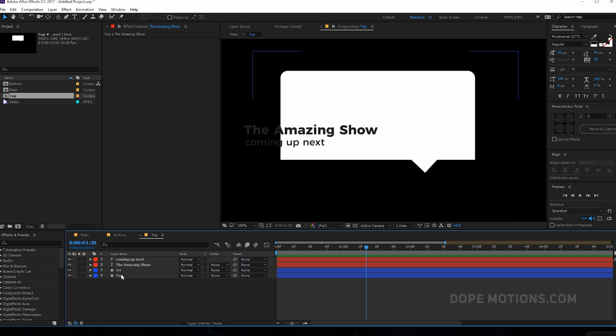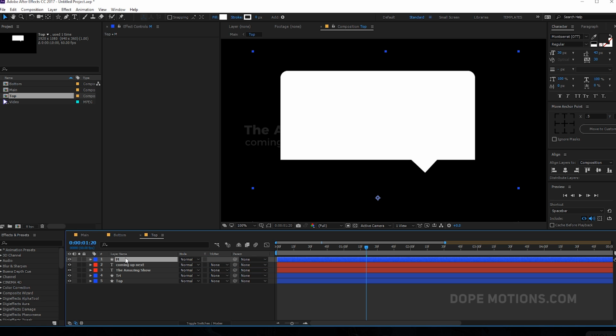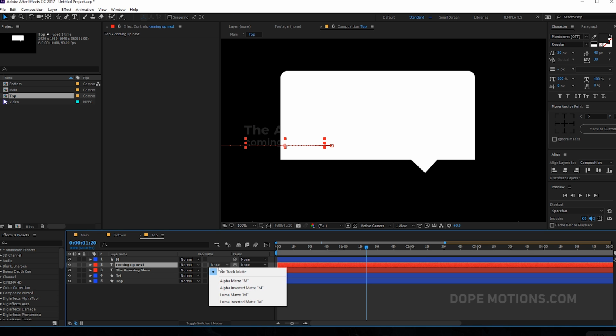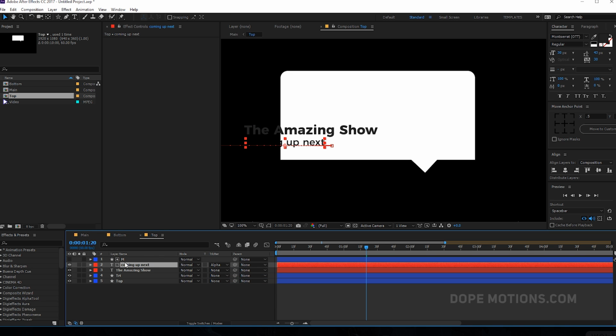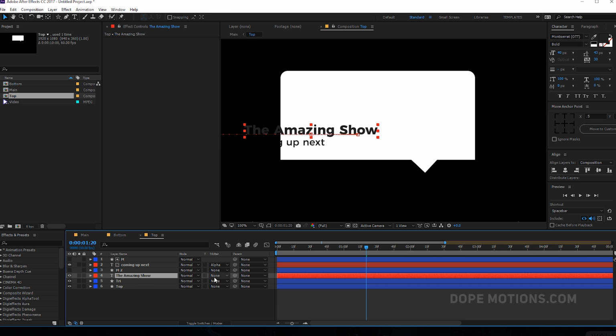And then to create a matte, select the top shape layer, hit Control D to duplicate it, and let's rename this to M for matte. Let's bring this on the top, and also I'm going to change the track matte of the coming up next text to alpha matte. Same, I'm going to duplicate the M layer again, put this on the top of the Amazing Show text, and let's change the track matte to alpha matte. So now we have something like this.